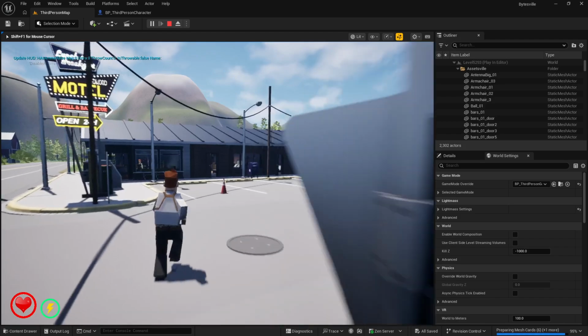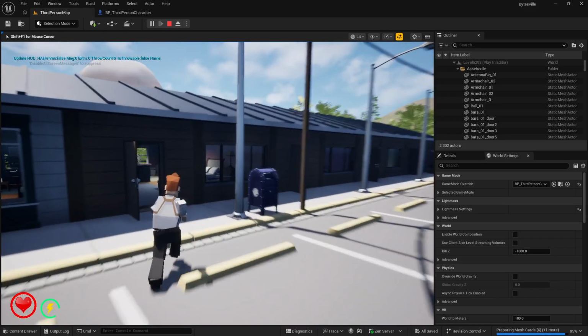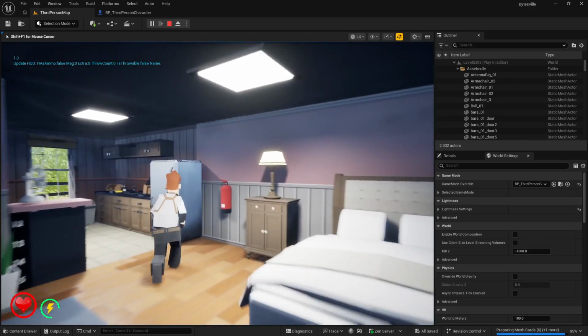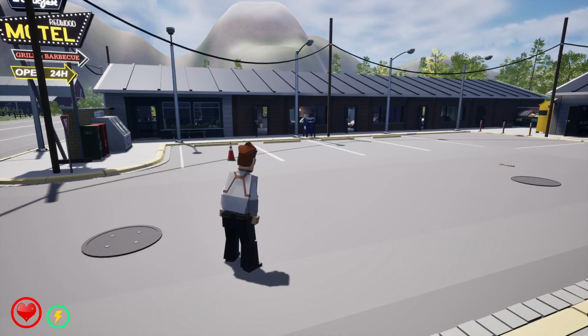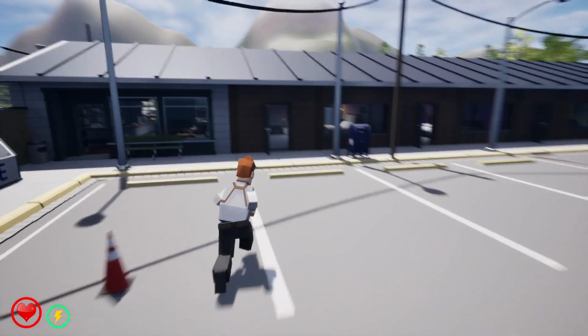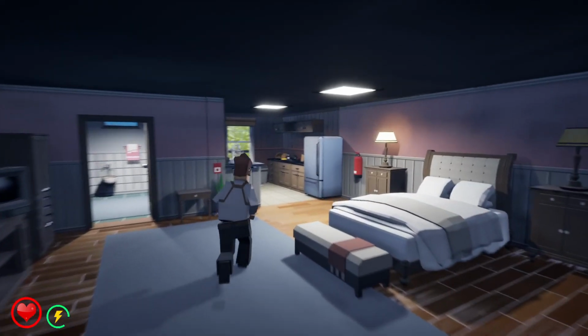So here we can go back now and test that. If everything's worked, you should have a fish in your inventory, but the container is empty. So here you see it's working as expected. But if you play the game in the final build, you get different behavior.